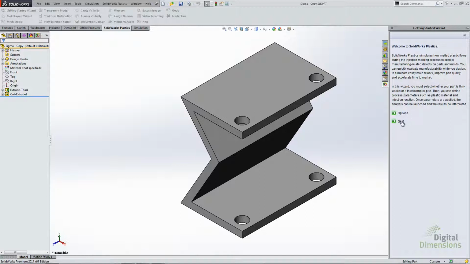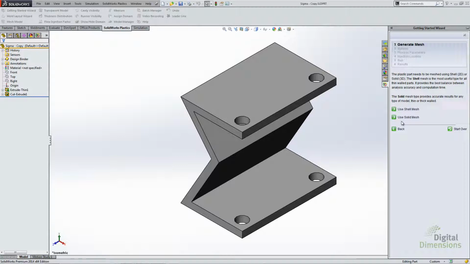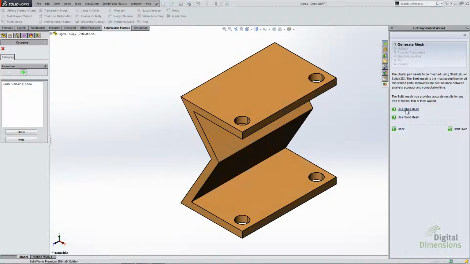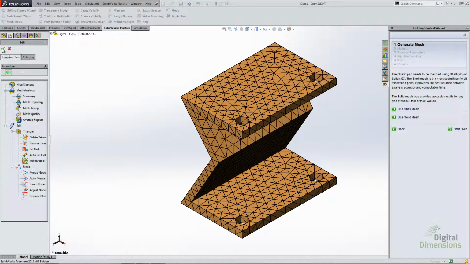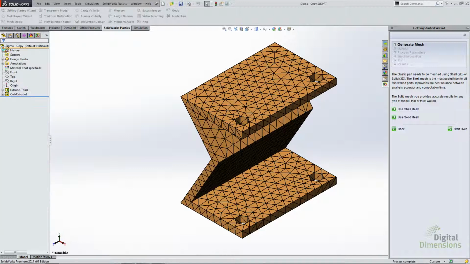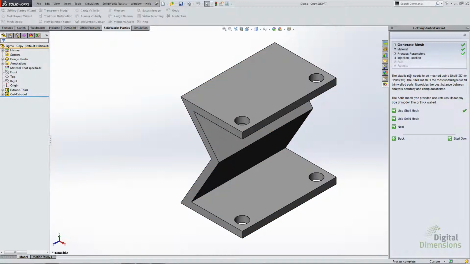Now the Getting Started wizard will handhold you, and for those of you that are new to plastics, will take you through all of the required conditions that need to be met in order to run a plastics simulation. So we'll do the mesh. Once we apply the mesh there, we're going to go in and hit next.